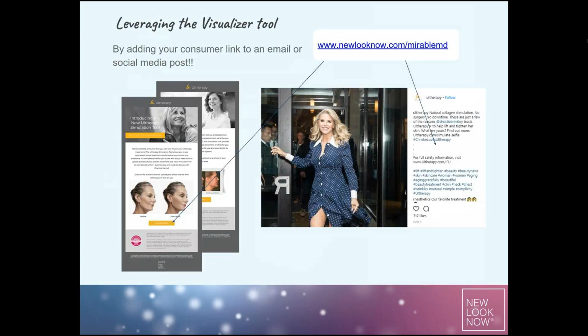Okay, now leveraging the visualizer tool. In this particular event, Paula didn't leverage the visualizer in the sense that, in the emails and social media posts, she didn't incorporate the link or the consumer link, which is fine. It was still a very, very successful event, but I do want to call out that in your welcome email, you're given your widget code and this consumer link. This is a link to your consumer landing page, which is where the widget also directs your consumers.